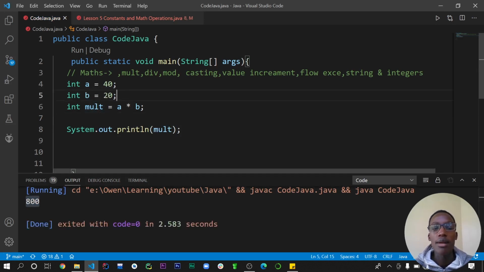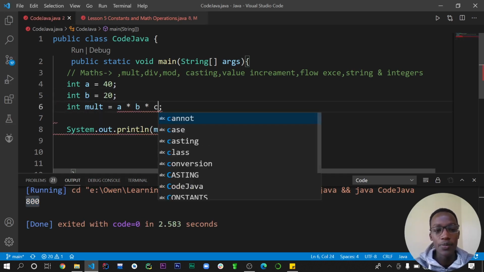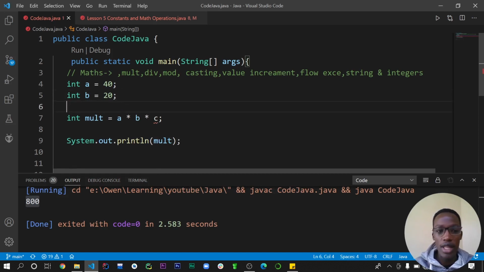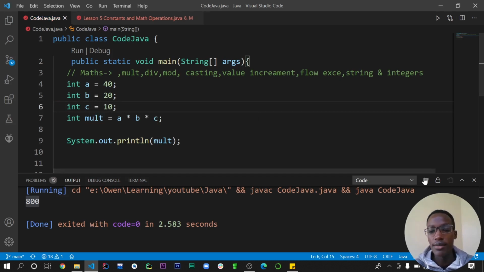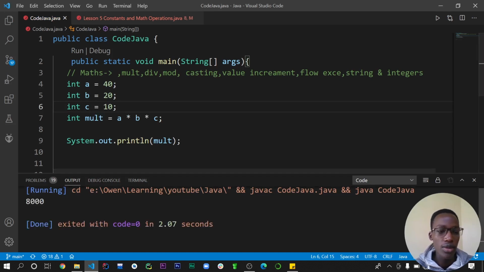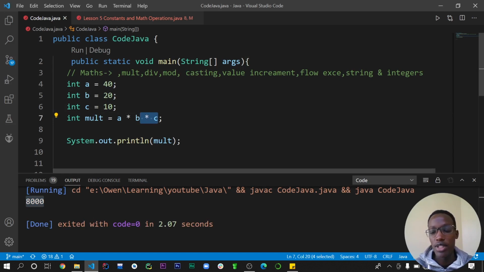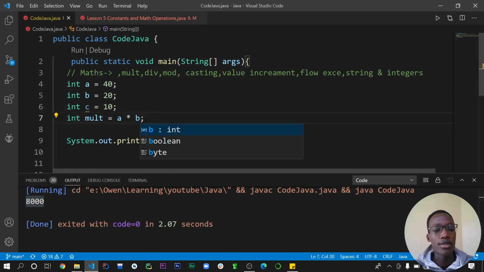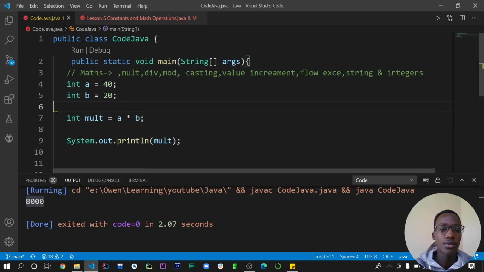So you can perform so many other operations. If I have another integer like c, then I can perform it. I'm going to declare it here, so int c equal to 10. If I run it, I now expect it's around 8,000. So it's giving me 8,000. But for simplicity, I'm just going to keep it to 2 values. Just remove this one again.